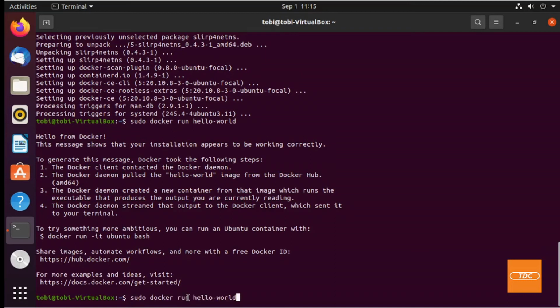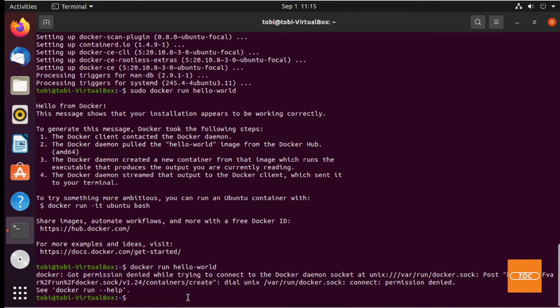We can also try to run it as me. And you see, we get a permission denied while trying to connect. This is also the same error that you would get installing Docker from the Ubuntu repository, as I've shown at the beginning of this video. And this is now what we need to resolve by adding the user to the group.